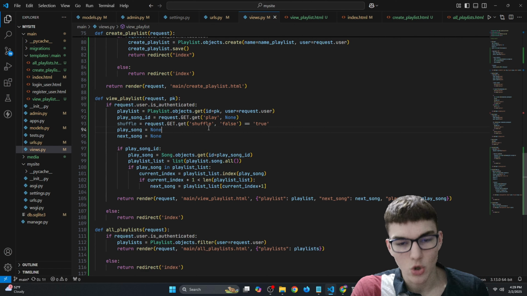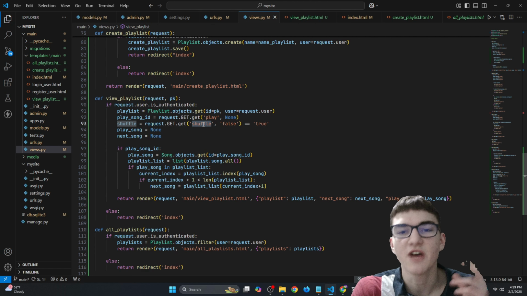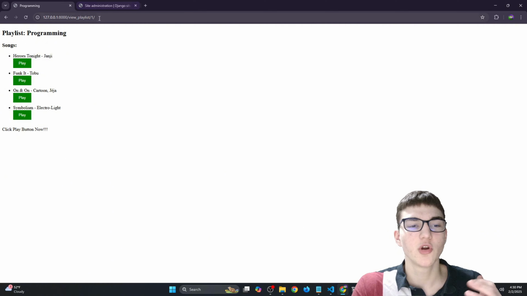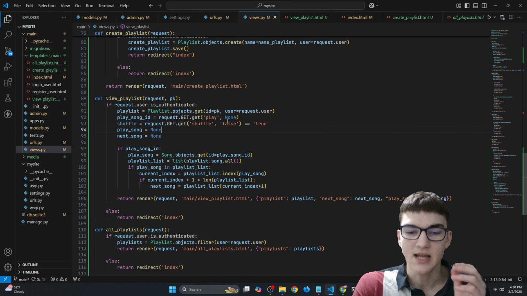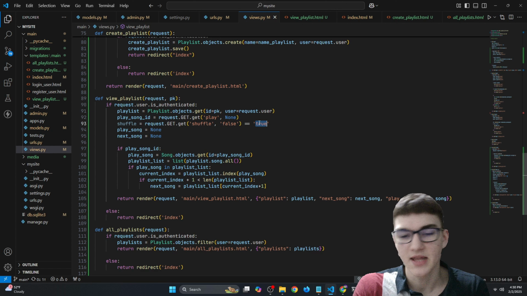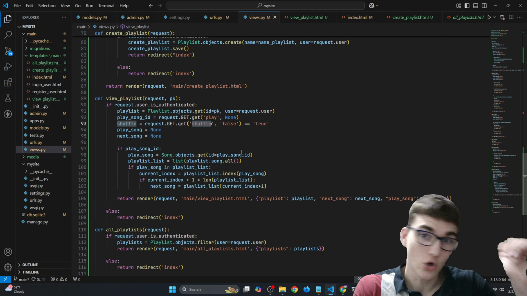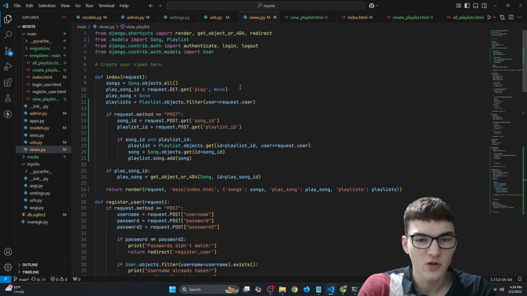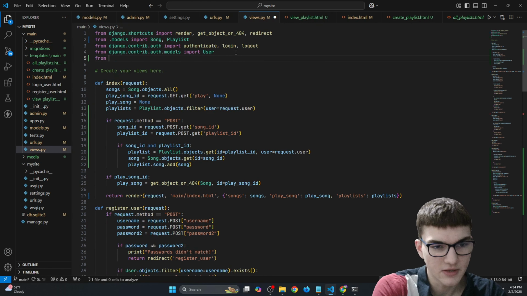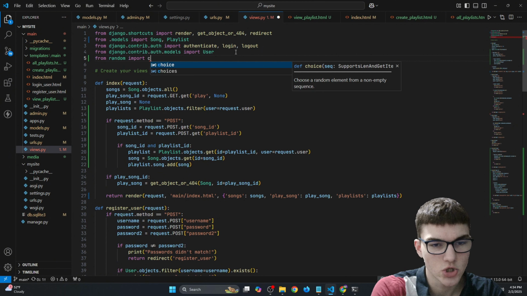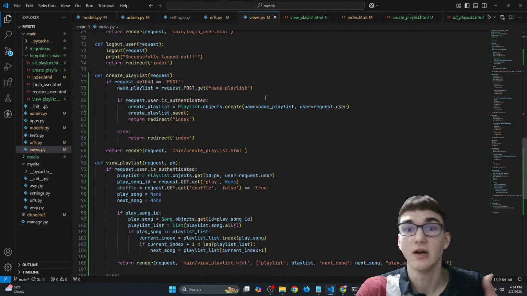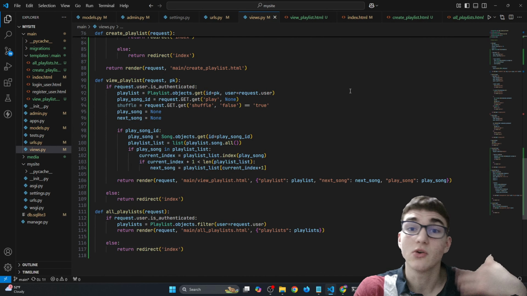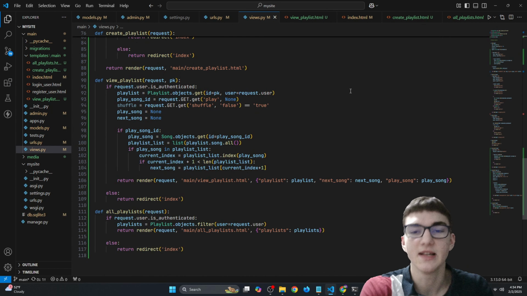Now, what does it mean? We are trying to get this shuffle query parameter from our URL and set it as false by default, and this equals true just checks if it does exist in the URL. We want to set it as true. Before doing anything else, we first want to import from random import choice, so we can randomize the picking of the songs from our list using the Python library.